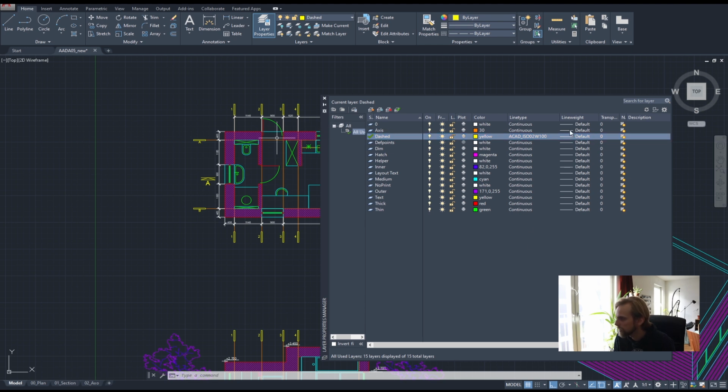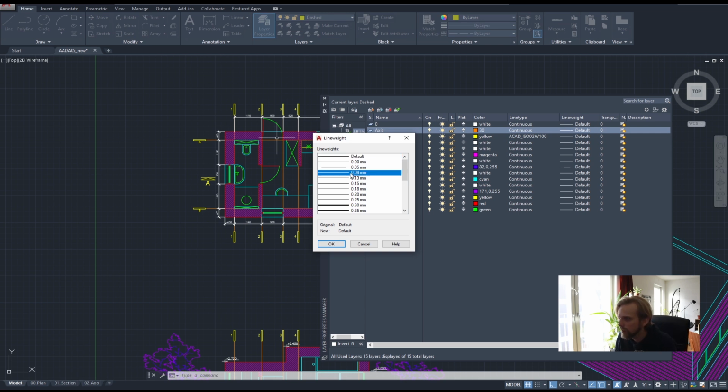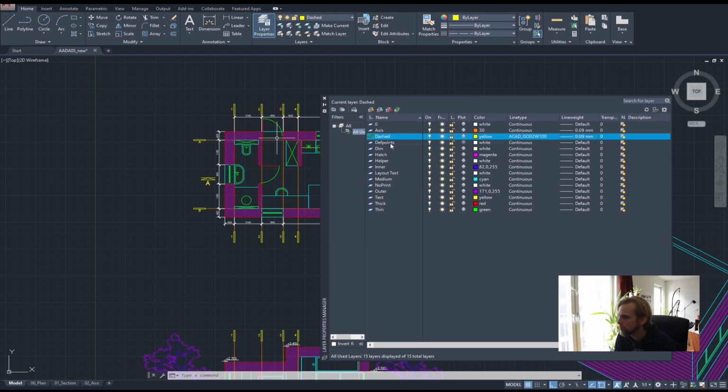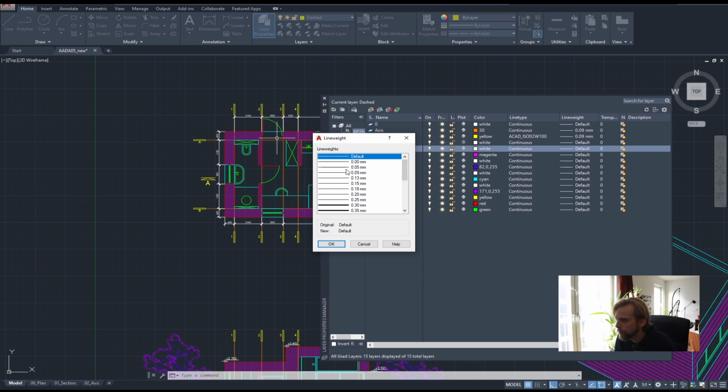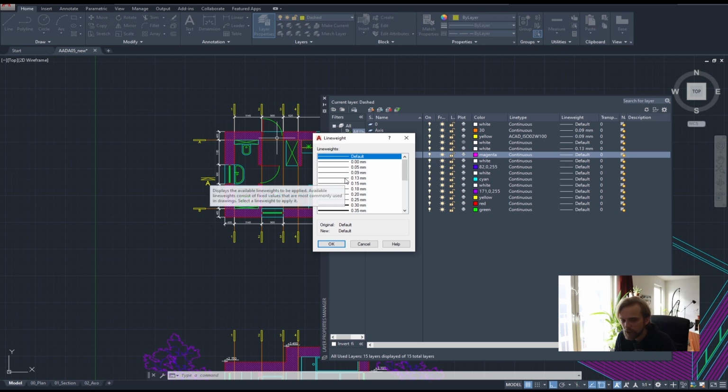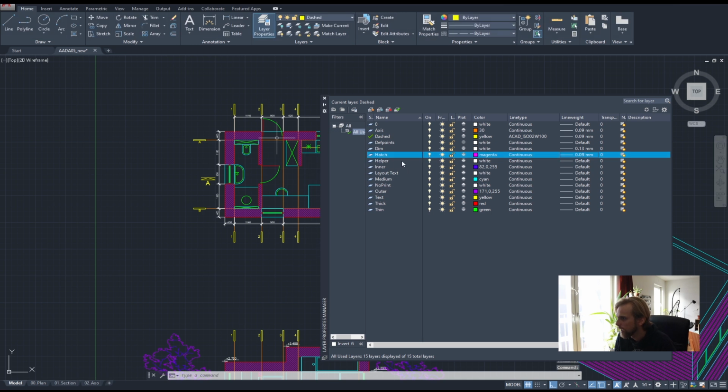So here with the line weights, let's go to town with them. So axes are usually very thin. So I'll use 0.09 on them. Dashed line is also a thin one. I'll use 0.09. Definition points, I have no idea what those are. We ignore them. Dimension lines are usually a little bit thicker. So I'll use 0.13. Hatch depends on your style, but I prefer using very thin lines, 0.09. Helper, we are not using helper layer. We're not printing with the helper layer, so we don't care.